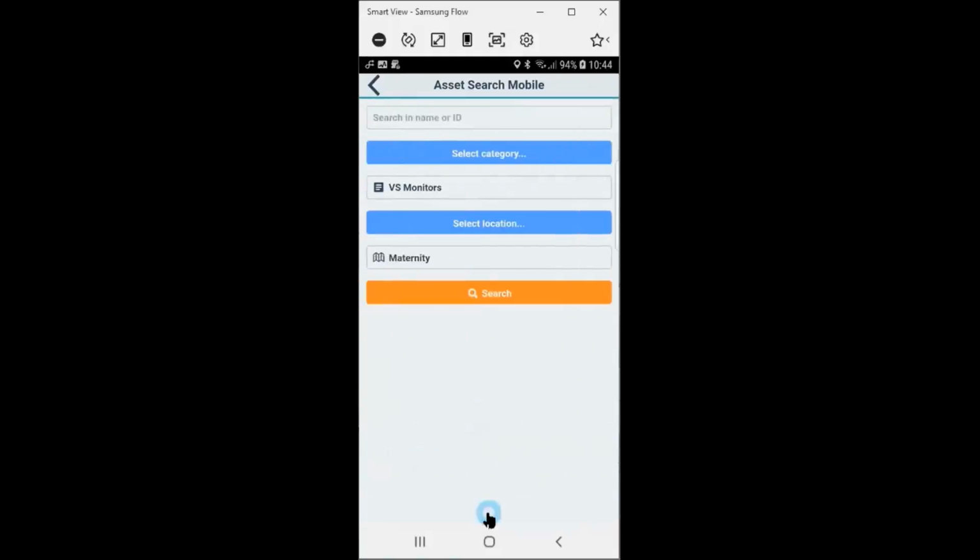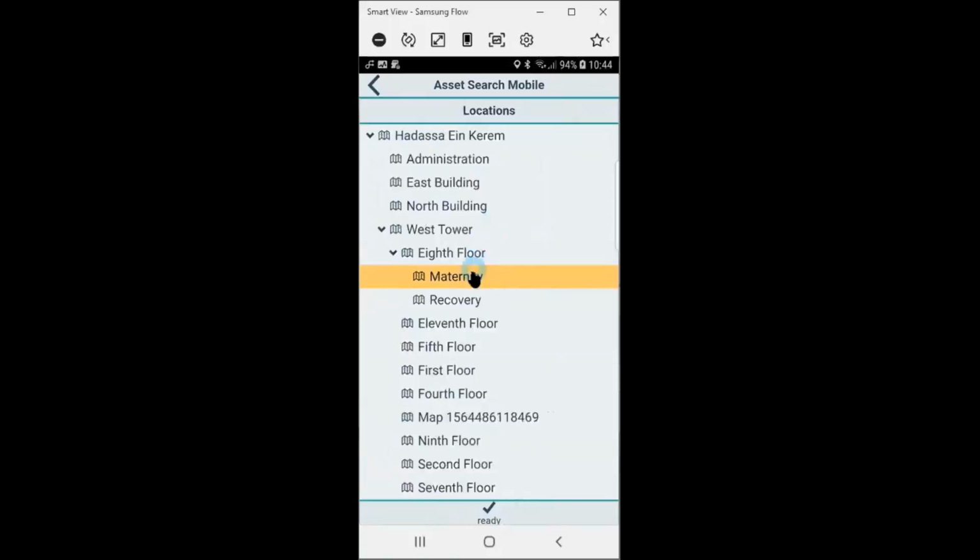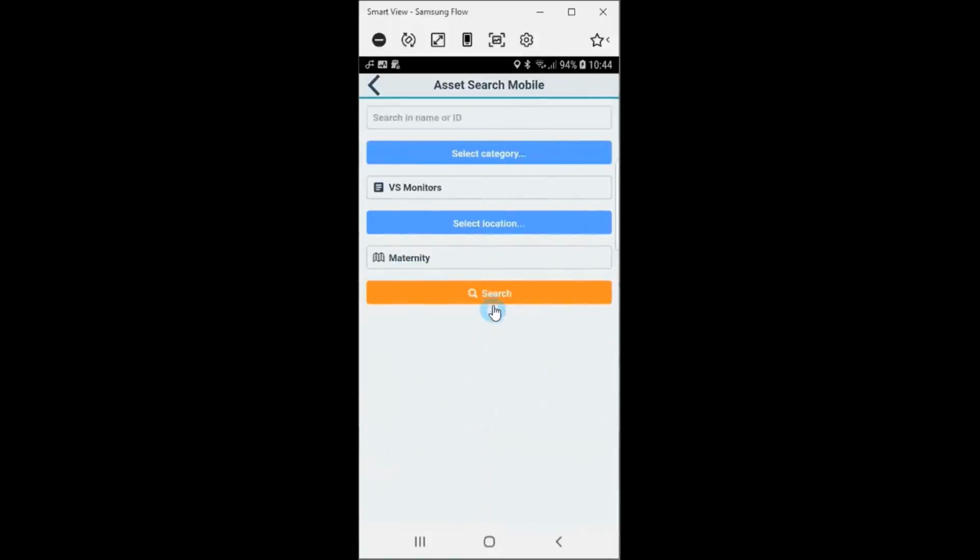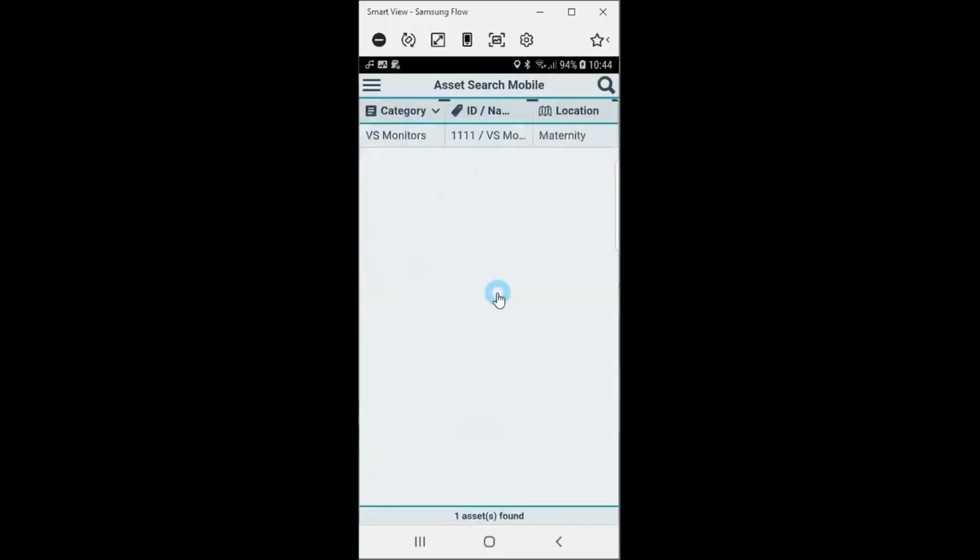So I click on vital signs monitor, and where do I want to search for them? Do I want to search for them within maternity? Yes. Okay. So I've got maternity selected, and I'm going to search. And here it found one vital signs monitor within maternity.